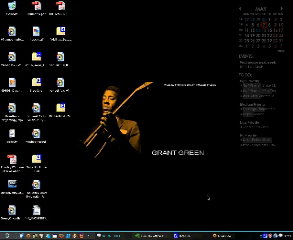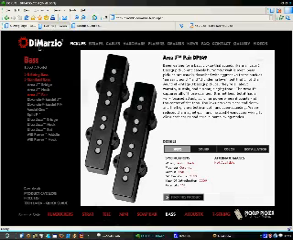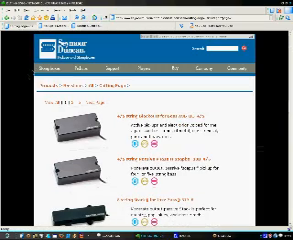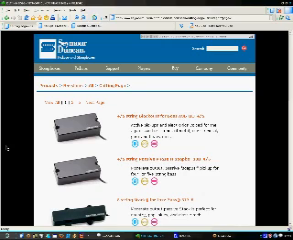So anyway, I narrowed the choice down to the three most well-known pickup makers, which are EMG, DiMarzio, and Seymour Duncan. You can virtually get any style of pickup you want from those three makers. For the vintage stuff, I really like Seymour Duncan. That's what I have in my black and white funk machine style bass.